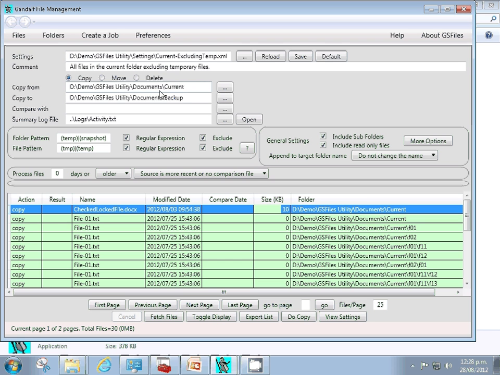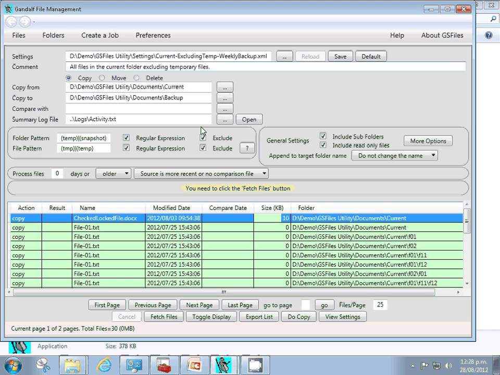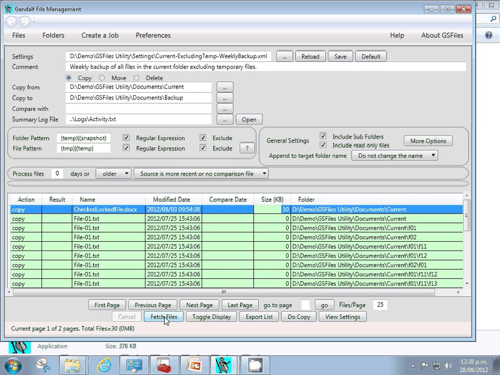So I will save this and I'll call this my weekly backup. And I'll just document this. This will be doing a weekly backup of all files in the current folder excluding the temporary files. Good. Save that, and I'm ready to perform my backup operation.